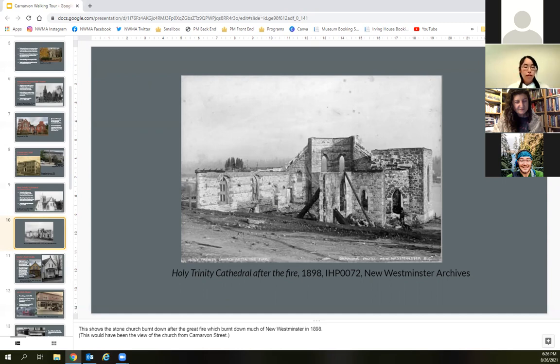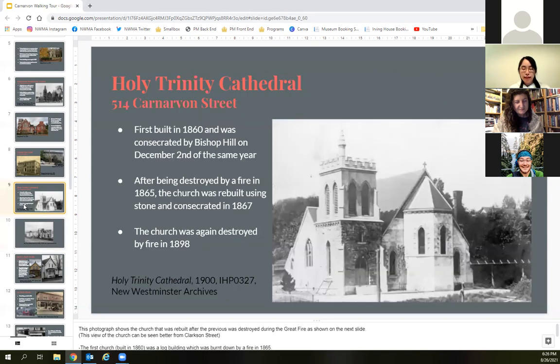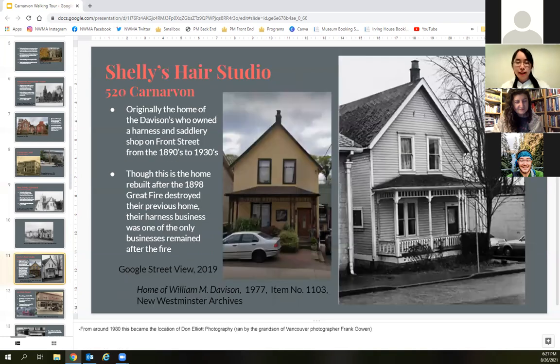The church from the previous slide was rebuilt between 1898 and 1902. And this is the church we would be able to see if we were walking down the street today, in a very nice olive color. I do recommend people go check this church out on a much nicer day, maybe not a day when it's raining like today. Then right beside the church, as we walk down, still on the left side of the block, would be Shelly's Hair Studio.